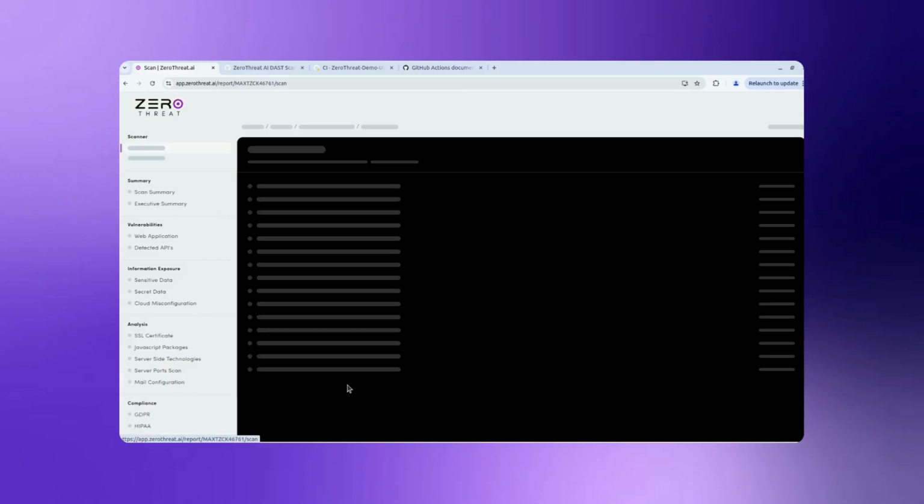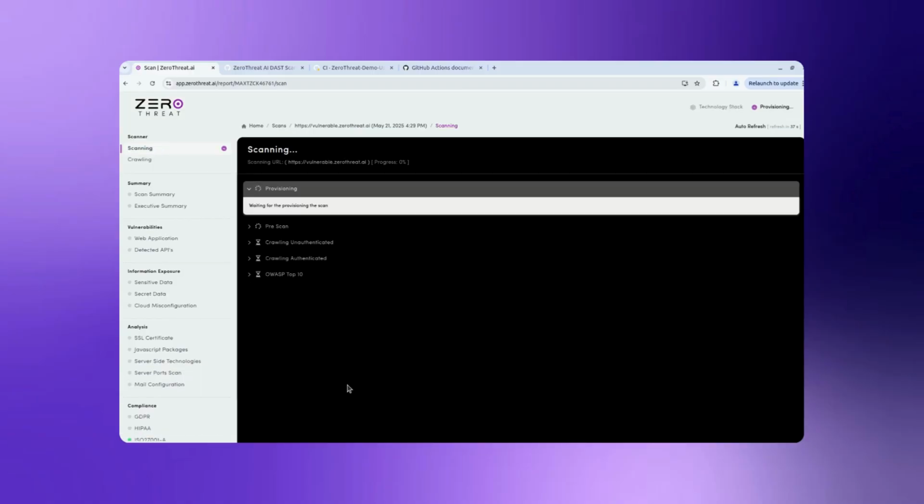Beyond this example, you can also tailor the integration to run automatically on push, pull requests, or any other event supported by GitHub Actions.